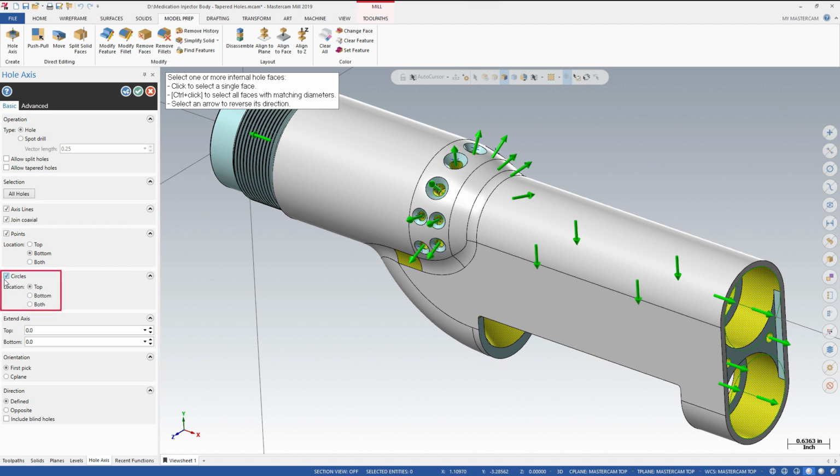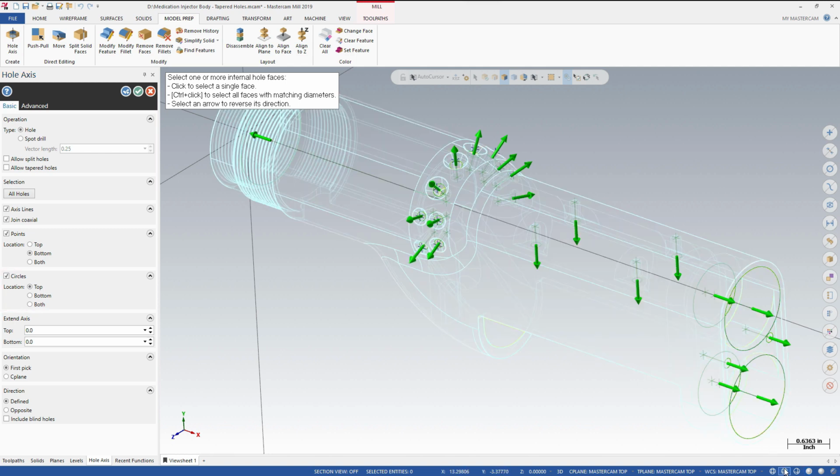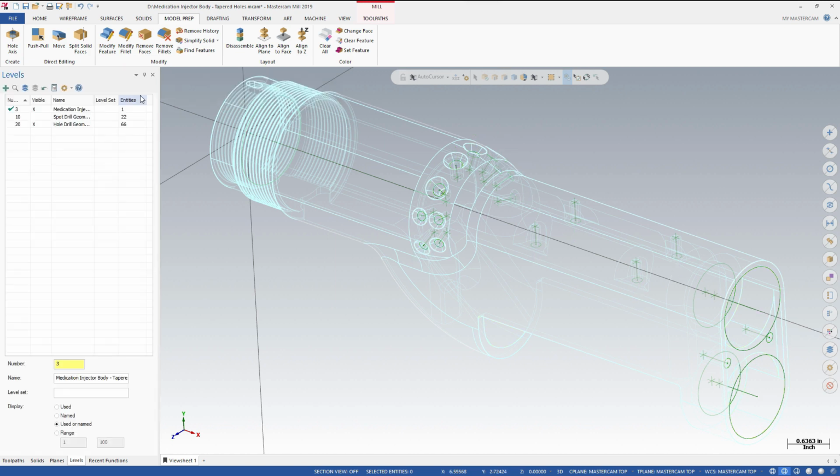Click Circles to create circle geometry in addition to points and axis lines for the selected holes. Change the graphics window display to dimmed and preview the new hole geometry. Click OK to accept your settings and exit the function. Your new hole geometry displays in the graphics window.